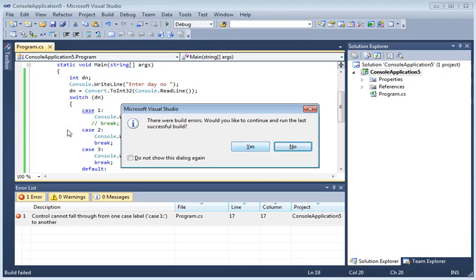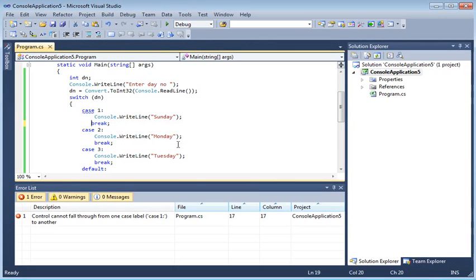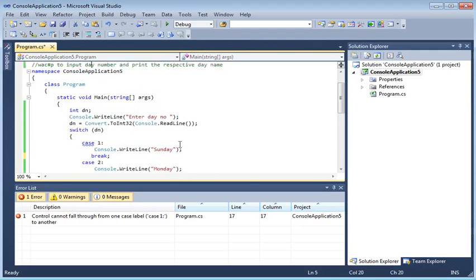The break statement that I have removed is wrong syntax. With wrong syntax, compilation is never possible. So in each and every program, the syntax has to be followed. So this is all about the switch statement.